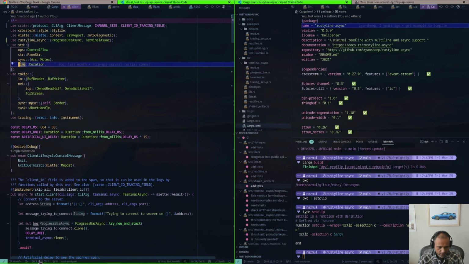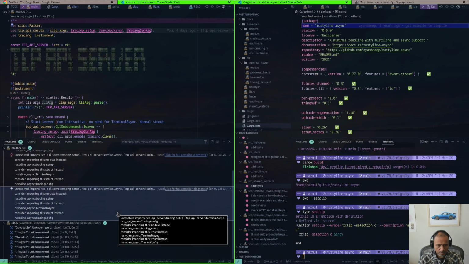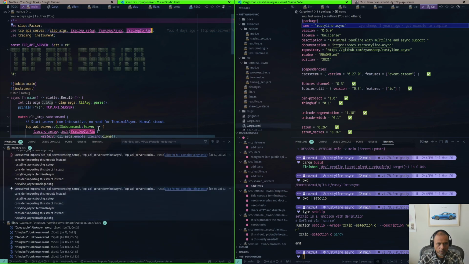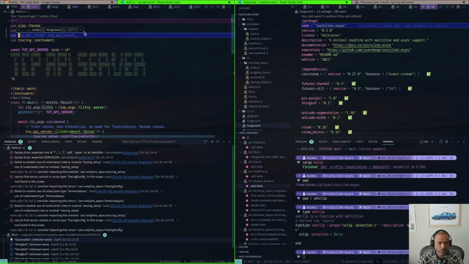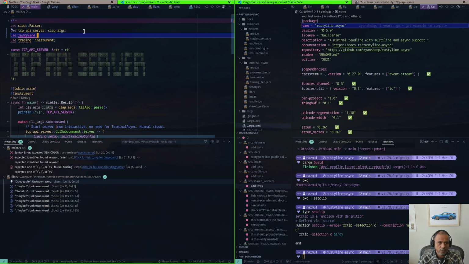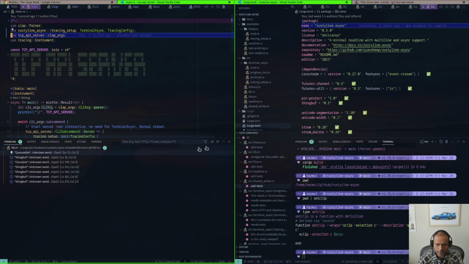okay, let's do this. Unresolved imports. What's the issue here? Oh, tracing setup, terminal async. What? Consider importing. Okay, yeah, can just do it, right? What's the issue? Oh, this is, I see. It's saying that it's no longer in this crate because we just moved it, obviously. So we can say use rusty_line_async, and there we go, and that should work. Okay, cool.